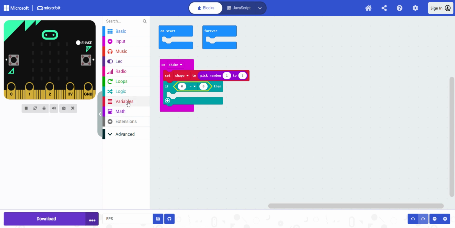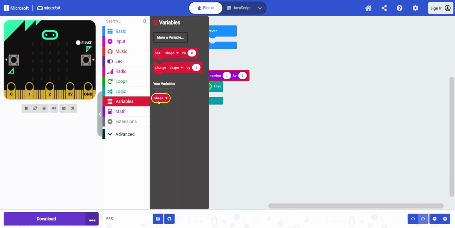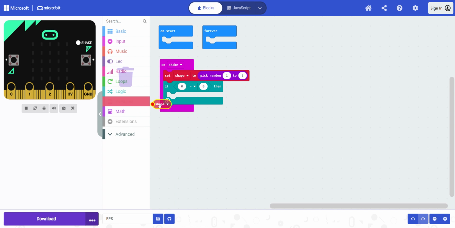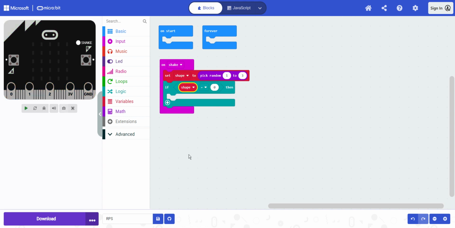Now we're going to go back to variables. This time we just want shape. So we're going to take shape out and put it over the first 0. And again, I get my 2 red dots. I let go. And there. Now shape is in that place. So we're going to change this number to 1.